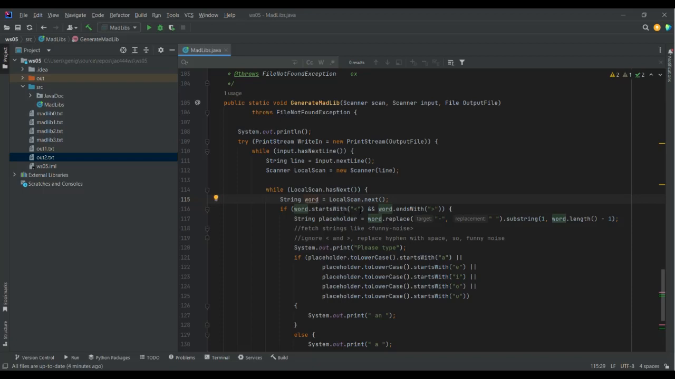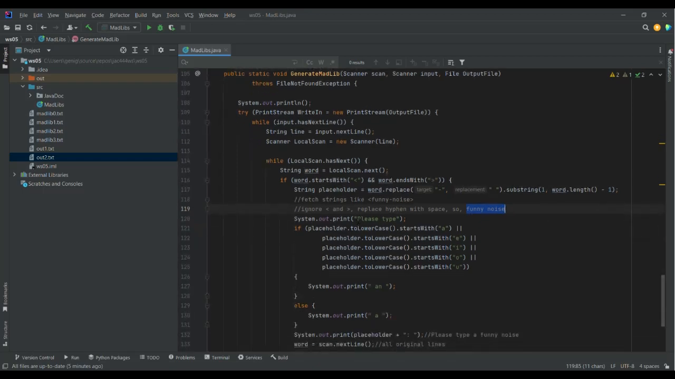and in case it finds, so we assume all the placeholders, they are between angle brackets. These are angle brackets. Then we have a placeholder. We start a placeholder to replace the hyphen with space, and to ignore the angle brackets, ignore them, to extract things like funny noise, but replace it with a space, so funny space noise. And then the next thing is please type something.